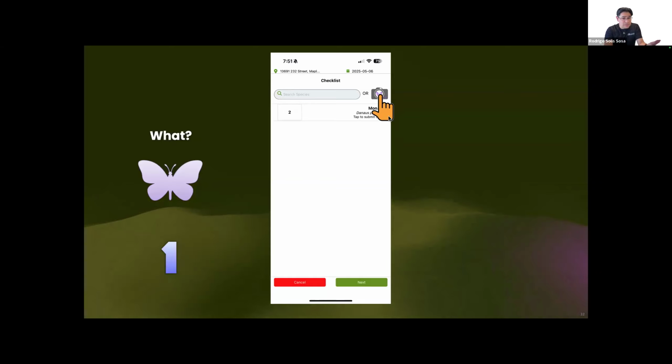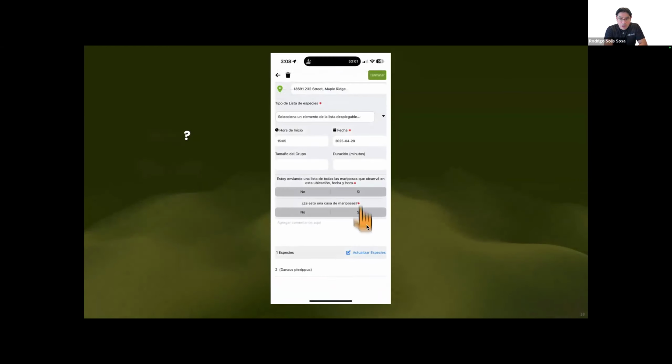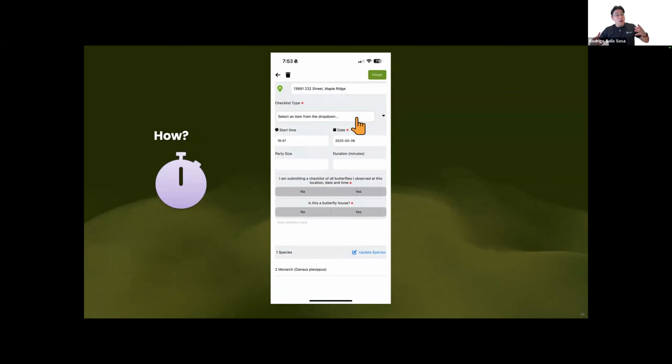So let's say I only saw these 2 monarchs. So I'm done. Then just click next. And then here is where steps 2 and 3 come into place. How did it happen and where did it happen? So how did it happen? Basically, it is all the sampling protocols that I showed you in step 2 on the web.